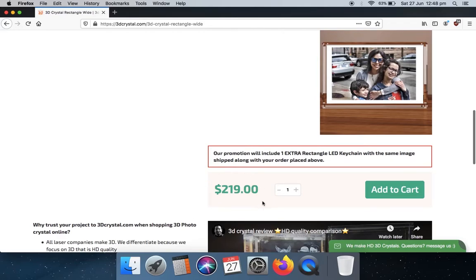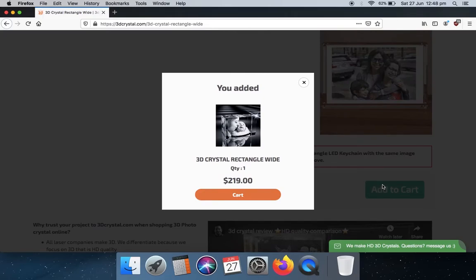I can also see the total in my cart right now, and also that the website is saying our promotion will include one extra rectangle LED keychain with the same image shipped along with your order placed above. Awesome. Now I'm going to add to cart. And the website is saying you added a 3D crystal rectangle wide for $219. Now I'm simply going to press cart.